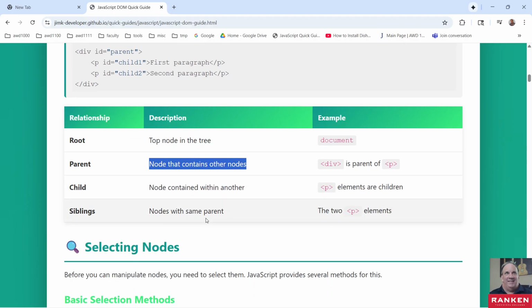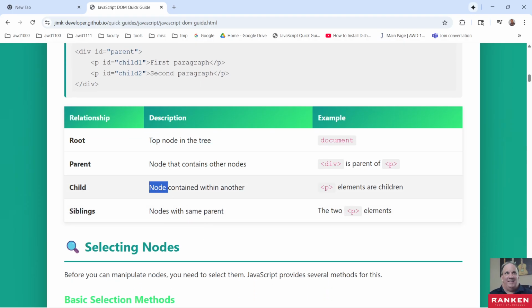But then you also have different children, right? These are nodes that are contained within another. So P elements are children. A P element would be a child of the div tag, right? Div being the parent and the P being the child. And then you could also have multiple P tags, right? In this case, there are two P tags, right? So this one is a sibling of this one, okay?